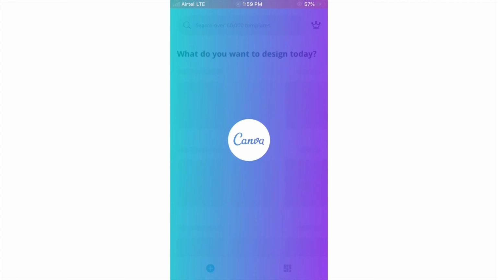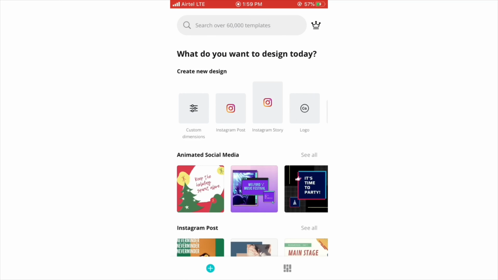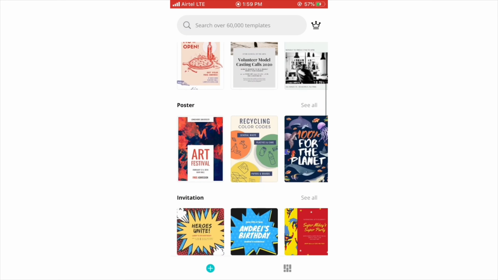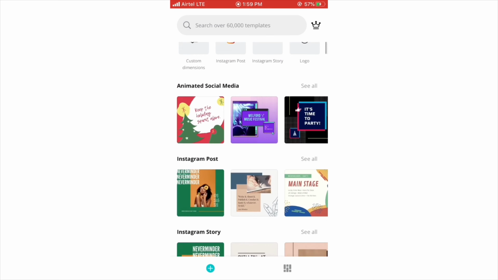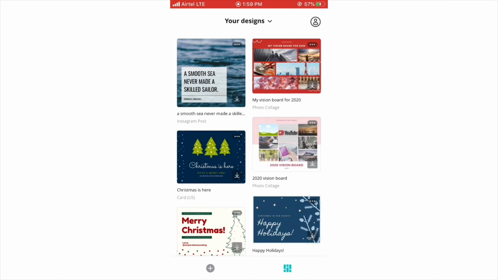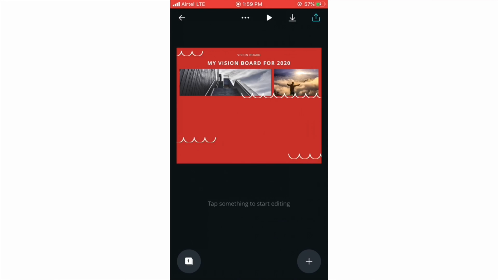Other than this app, there are other apps. Opening it again. For my first vision board, I wanted to do it using the Canva app. I had started something but had not completed it, because I didn't really like the template here. So I would just create my own canvas and then place the images on there. This is the first vision board I had created.